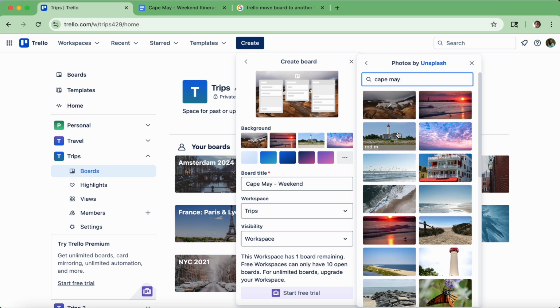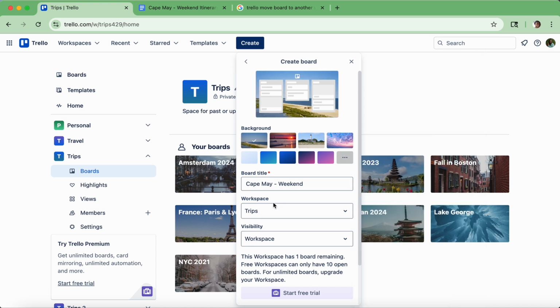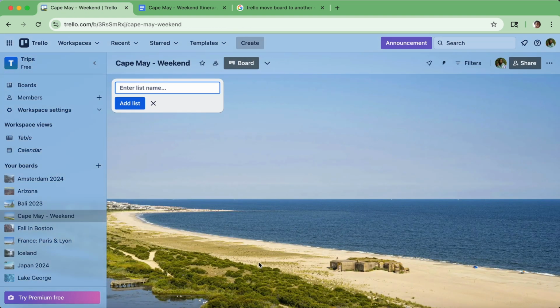And it's going to show me some options for images or photos that are related to Cape May. So lighthouse does seem very Cape May-ish, but I think the beach is probably going to be our best option. So that's what I'm going to pick. I'm going to pick beach here. Okay, now once that's selected, you can go ahead and create the board. We're not starting from any templates. I want you to have full freedom over what's generated. So what's generated is a blank board.